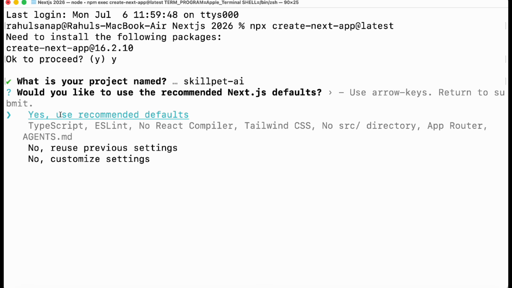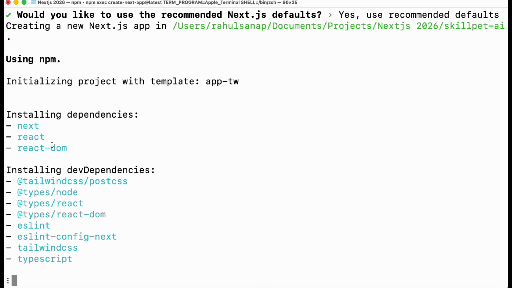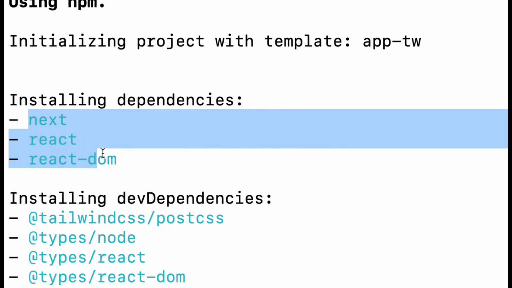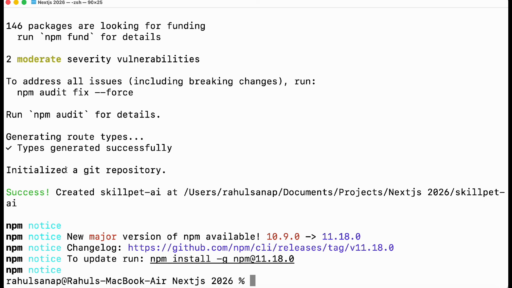Now inside the recommended default setting, it will come with TypeScript, ESLint, no React compiler, with Tailwind CSS and many others. So we'll go with the recommended default setting. And if you see, now it starts installing some dependencies like Next, React, React DOM, and some dev dependencies for Tailwind CSS, TypeScript, and ESLint. Once the project is created, you will get a success message. Okay, and that's how you have to create your Next.js project.